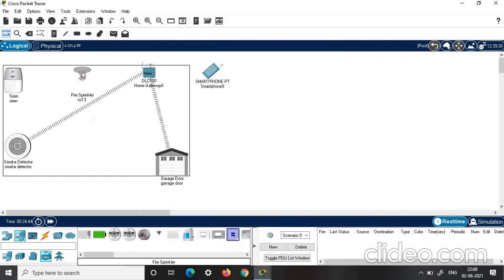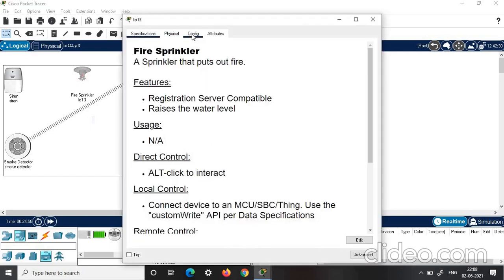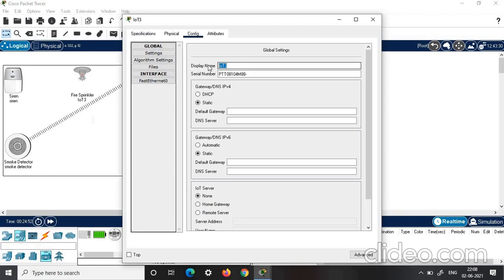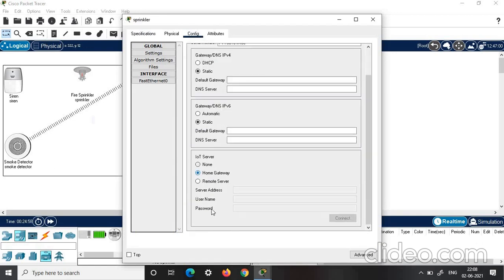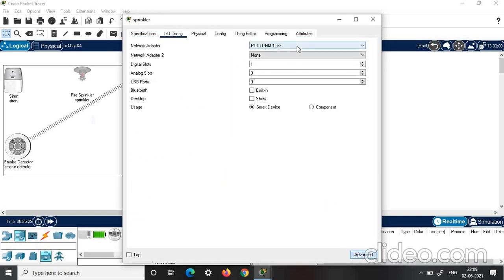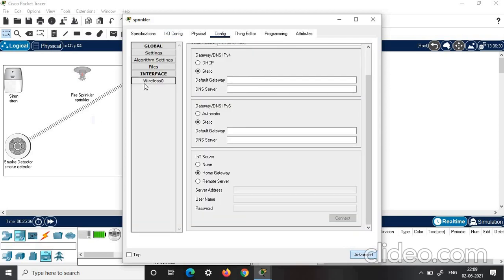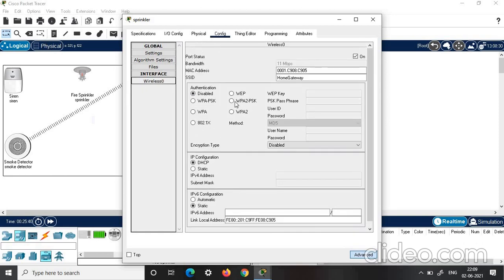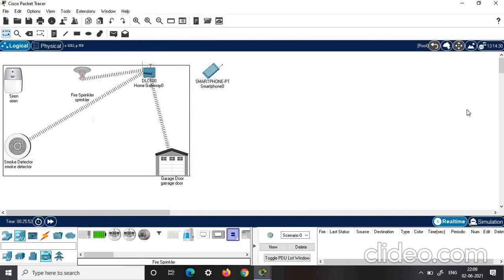Next click on fire sprinkler, have a look on the specifications, click configuration, sprinkler, choose home gateway, click on advanced. Here you can notice there is no wireless icon to click. We can bring that. Click advanced, click IO configuration. See, you can notice it is not connected to wireless. So connect it to wireless. Now come to configuration, you will have wireless icon to click. Click wireless. Now set the password, Connect IoT. Now the sprinkler will get connected to IoT.